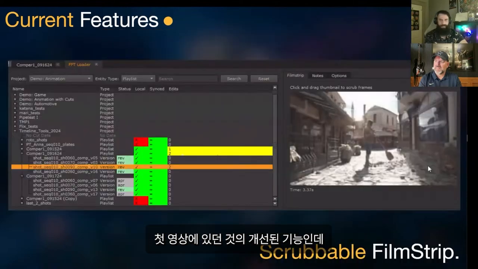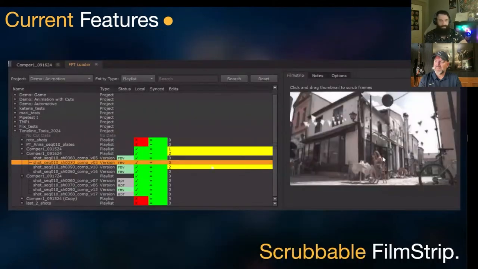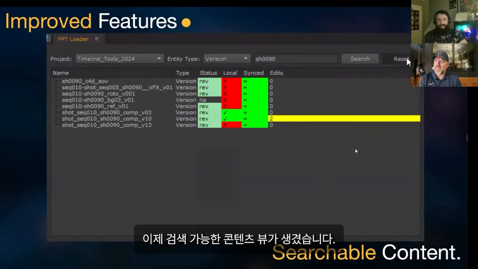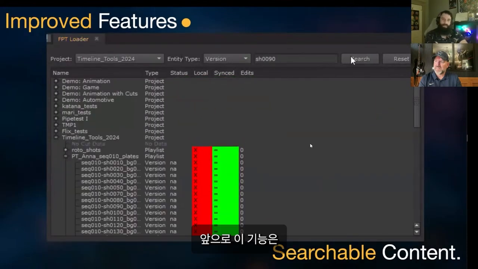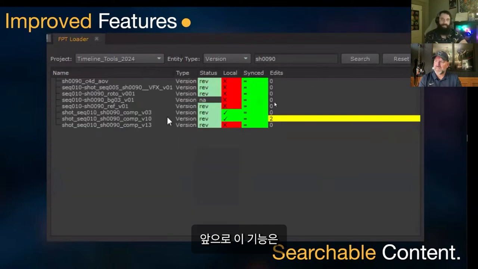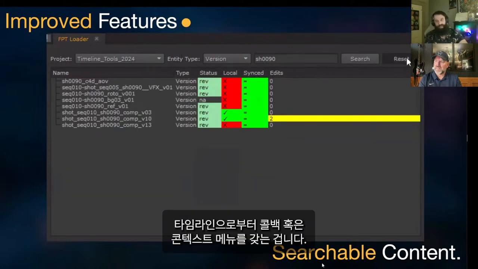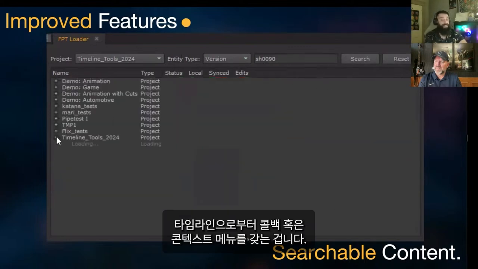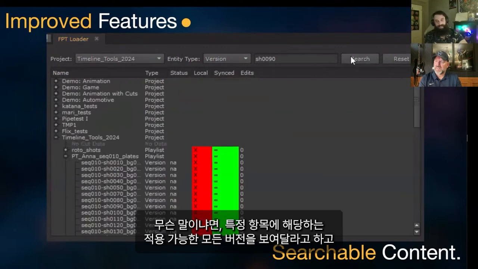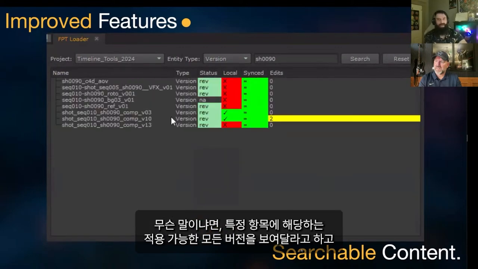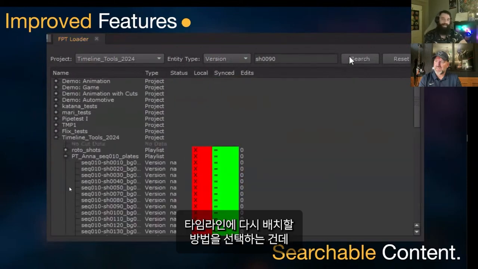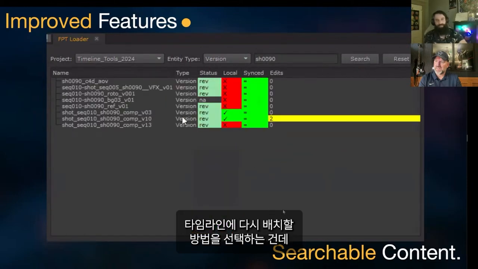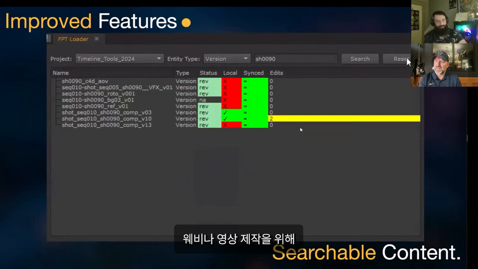Something else I should probably note in terms of features, and this is an improvement on what was in the initial video, is that I now have a searchable content view. What I'm hoping to do with this over time is have a callback or a context menu from the timeline, which basically says, show me all the applicable versions for this particular thing, then choose what your import strategy for those versions would be and how you might want to put them back on the timeline. But that's features to come.